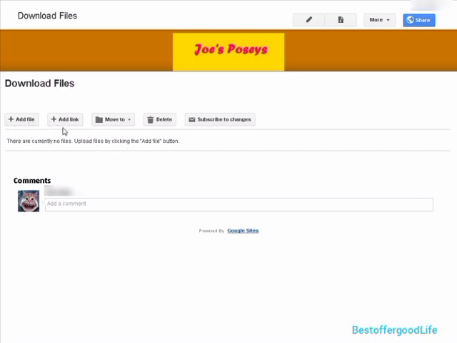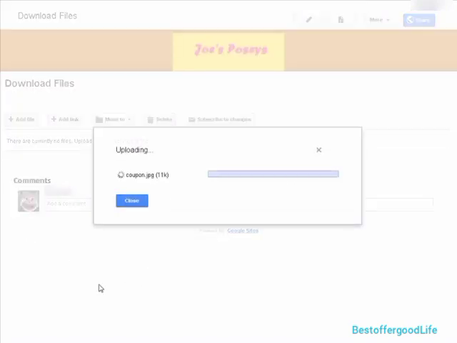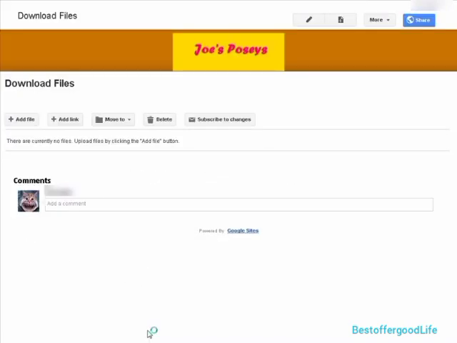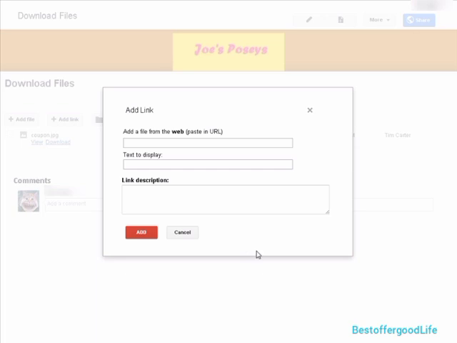Now what you can do is you can add a file. So let's add our coupon. It's going to upload our coupon. And there it is. So they can view or download. This is exactly what they're going to see. You can also add a link. This works a little better.